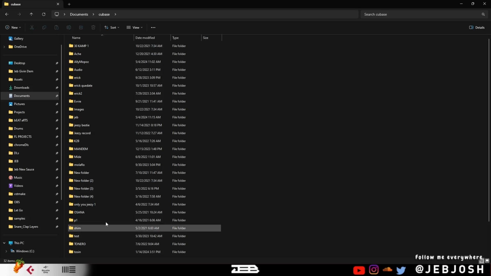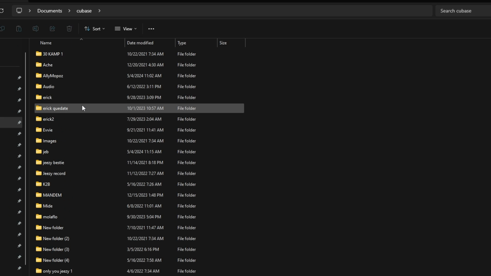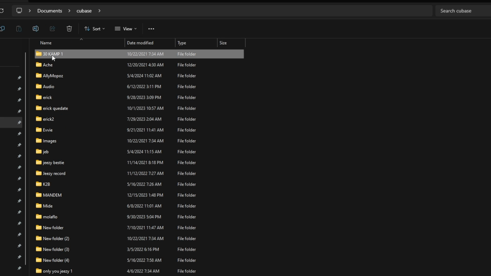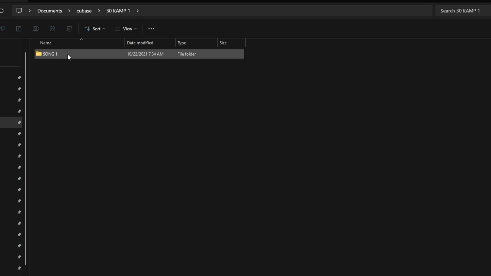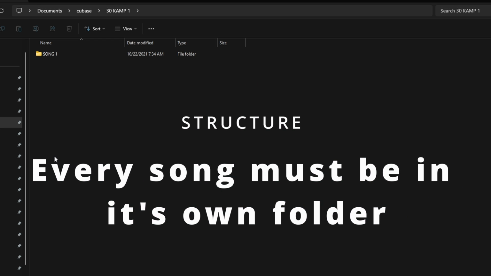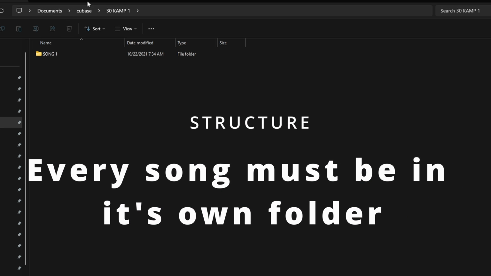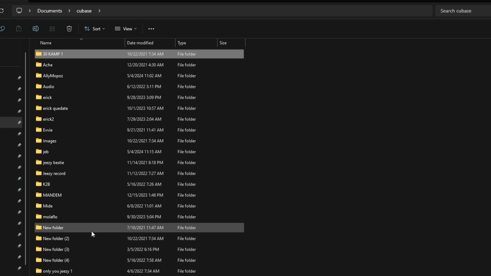Five years of madness. Okay, first things first, when you're trying to make your Cubase project, I always have an artist name first. Then inside that artist, I will have a folder. So every artist has different songs, right? So every song should be in its own folder. Don't mix all your projects together. Put every song in its own folder. I can't stress that enough, guys. Put every song you're working on in its own folder.